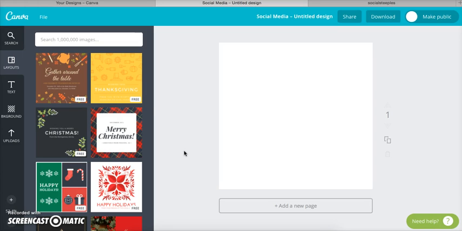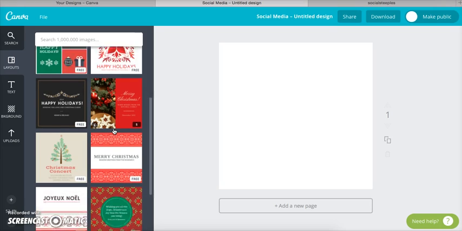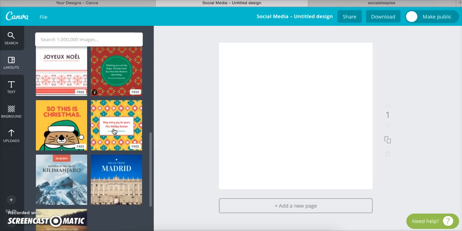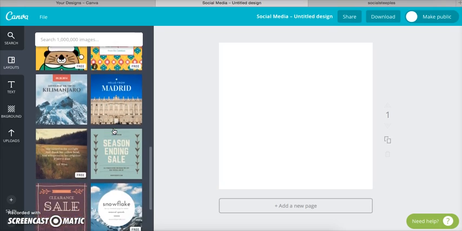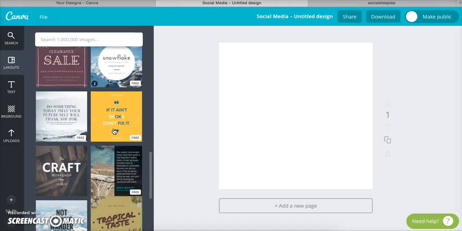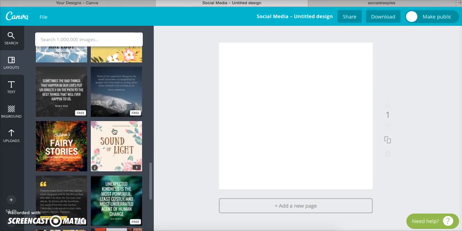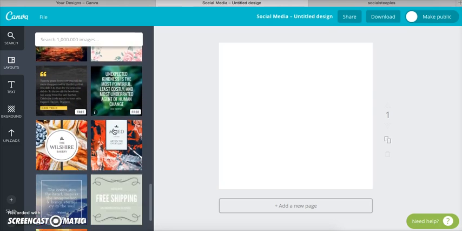As you can see here, Canva's really cool in that it gives you some pre-made layouts, so you don't have to worry if you're not very creative in this area, if you don't really have a vision for what you want your graphic to look like. This is really fun because you can just click on one and add the information that you want in there instead.